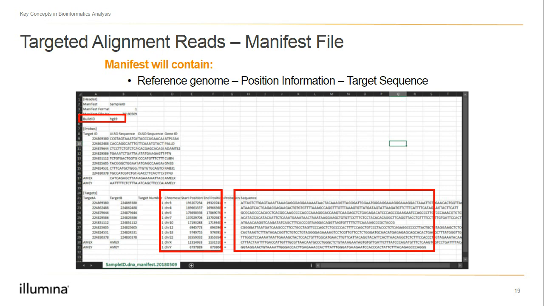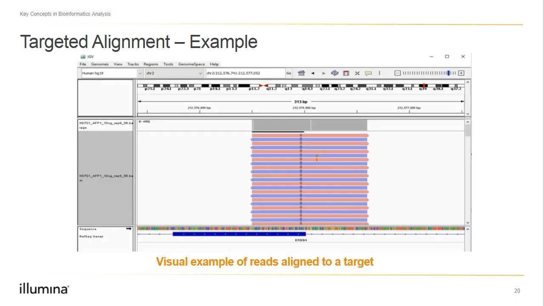After we complete our alignment and use our manifest to determine our reads on target, we can visualize our data like this. In this visual example, we can see our paired end reads where our forward read or read 1 is shown in red and our reverse read or read 2 is shown in purple or blue. The read pair is aligning to one of our target regions. We actually see several pairs aligning to the target region in this example. And now that we have all this set up, we're ready to go ahead and discuss the next step in resequencing applications, which is variant calling.